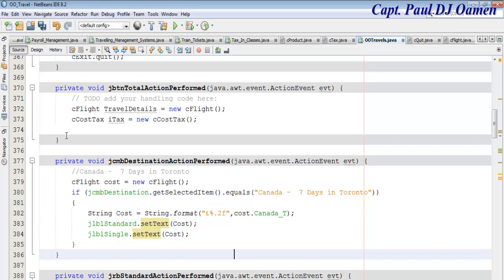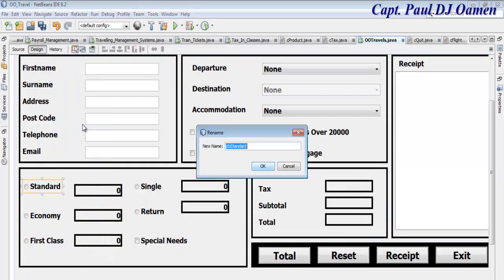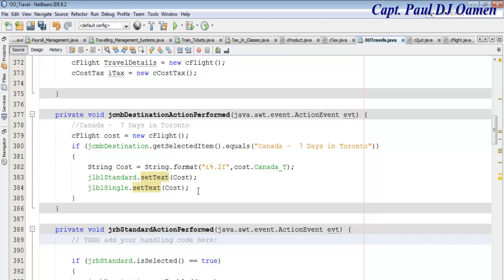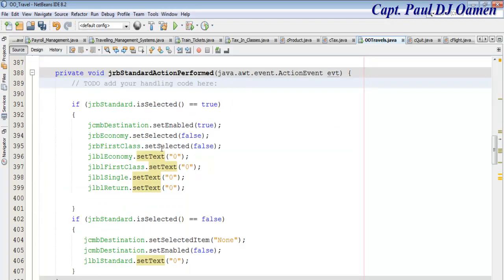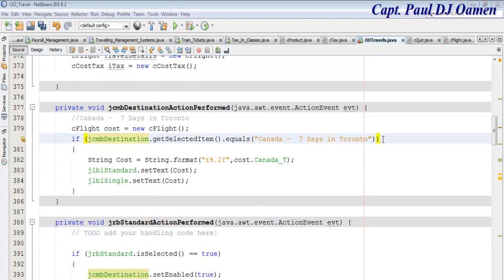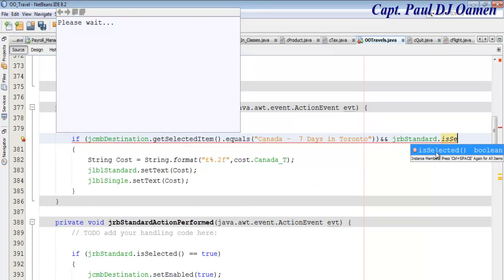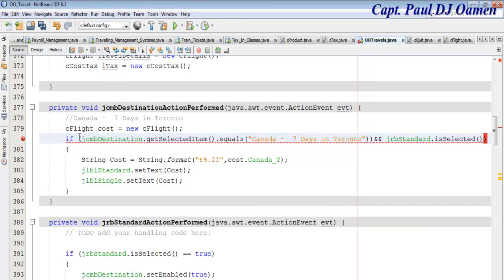That is fine. So the other thing is to make sure that this option is the one selected. So let's come in as standard, right? Okay, India is supposed to be selected. No, that's destination. This is the standard. The set selected equals true. Okay, so right here we're going to enter, and that is JRB, I think it's called standard dot is selected, right there.